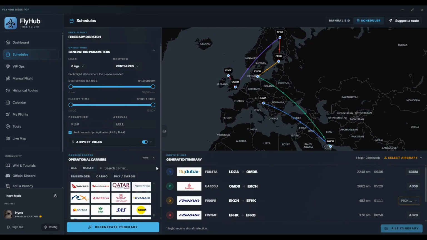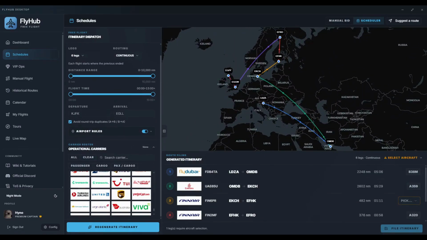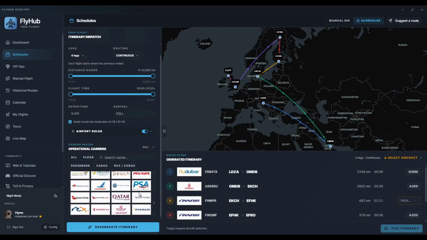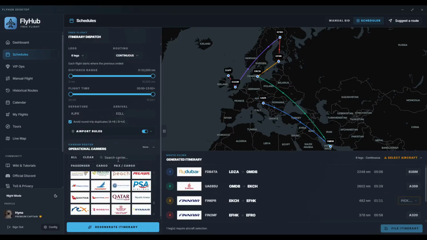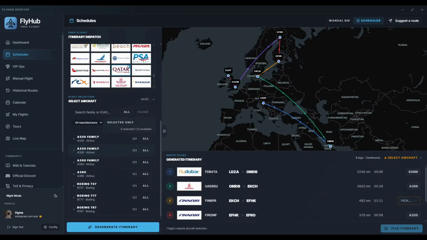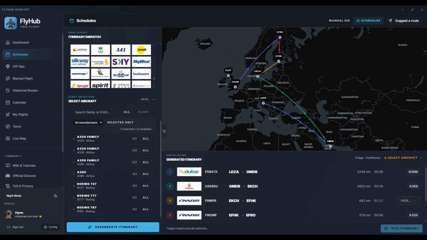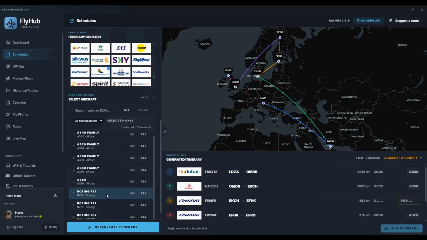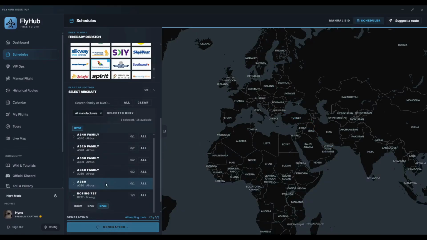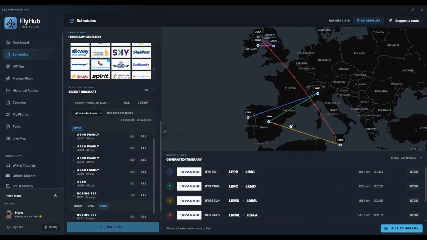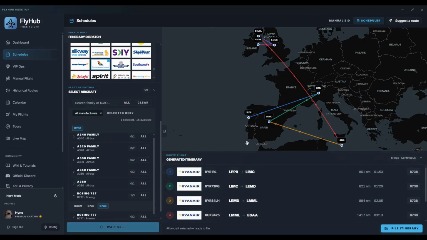Next are airline filters. Choose the airline or airlines you want FlyHub to use. Scheduler needs at least one eligible airline. Next is aircraft. Use aircraft filters when you want the itinerary to use certain aircraft types. If you do not care what aircraft you fly, leave this broad. If you want a specific type, select it.